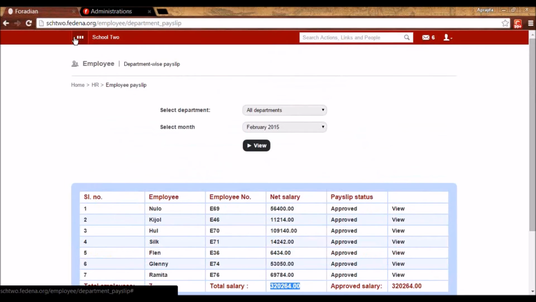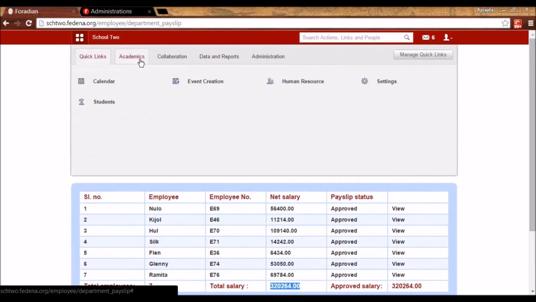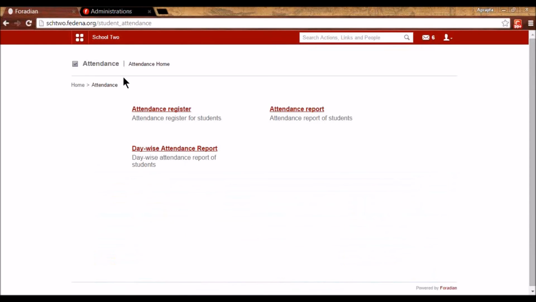So this is about human resource module. The next module that I'll be telling you about is attendance of the student. How we can mark the attendance of the student. That is by going to academics and attendance. And here we have attendance register.